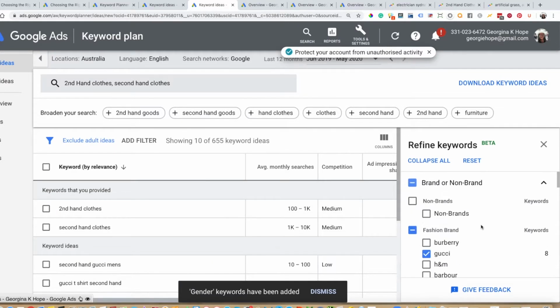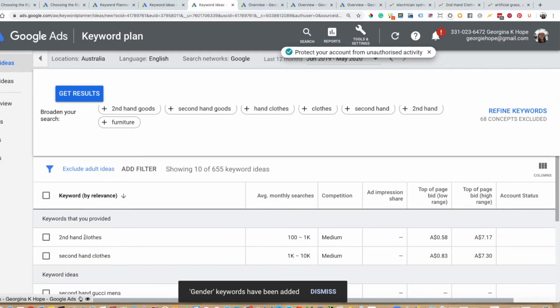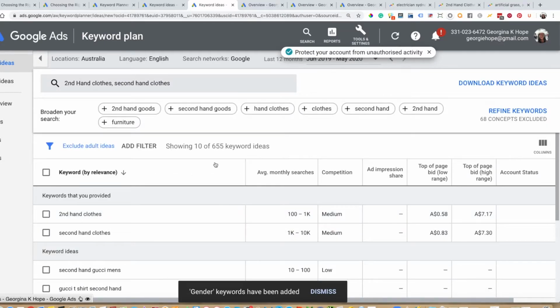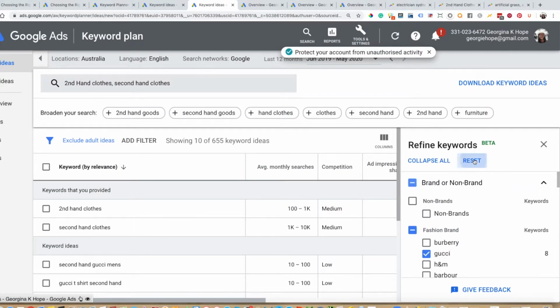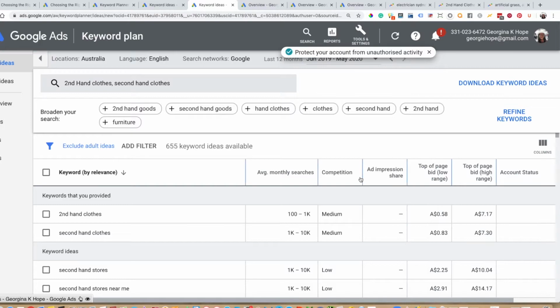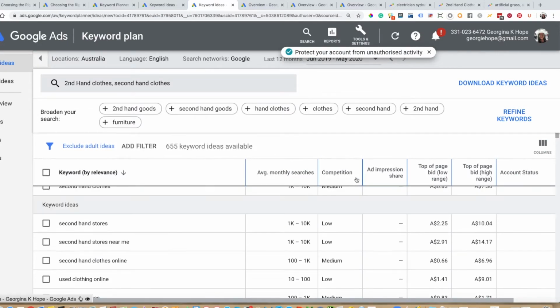Otherwise, what you might do is just get rid of that. And we'll just go get results again. So it looks like even though I've closed that down, it's now still only going to show me 10. So I'm going to have to go over here and reset it so that everything comes back again. Now I've got 655 keywords. And so that's a lot of keywords to kind of go through.